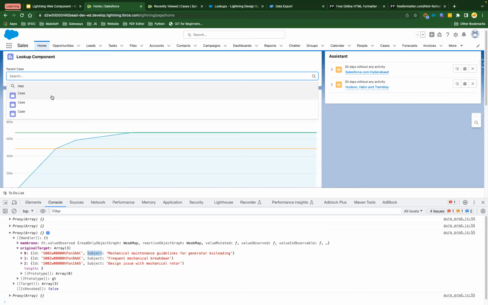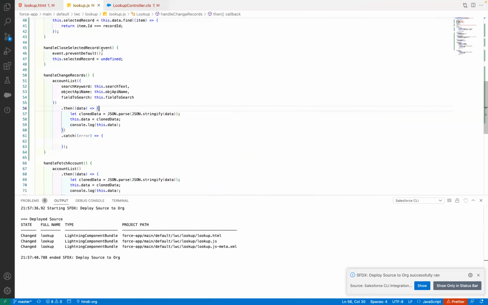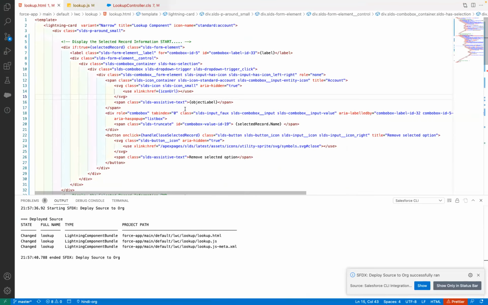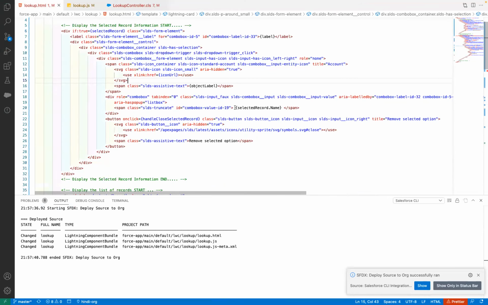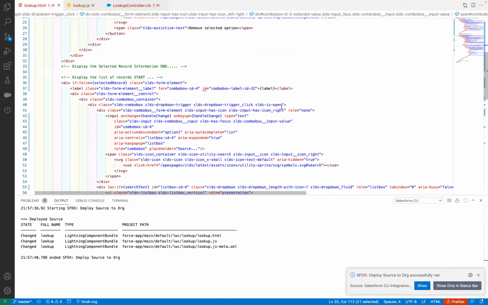Case number field is missing in the select query. But we're not displaying it, that doesn't matter, right? We have subject, we wanted to display subject here. Let's say we don't want to display case number, we want to display subject. In the HTML file, we are using selectedRecord.name, right? Yes, exactly. This is where we are having the issue.